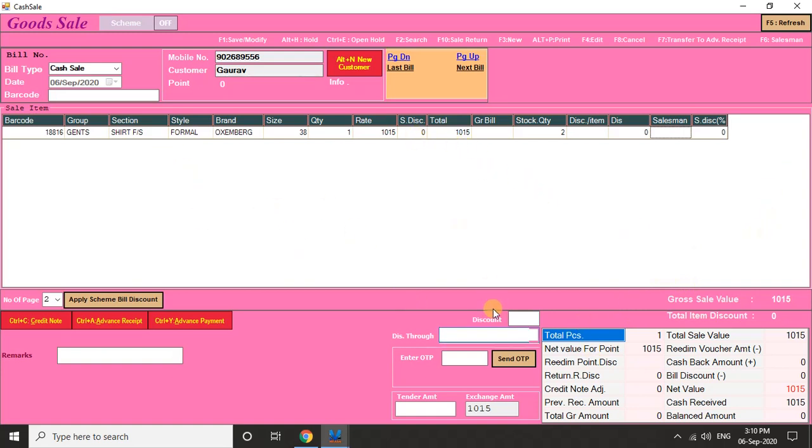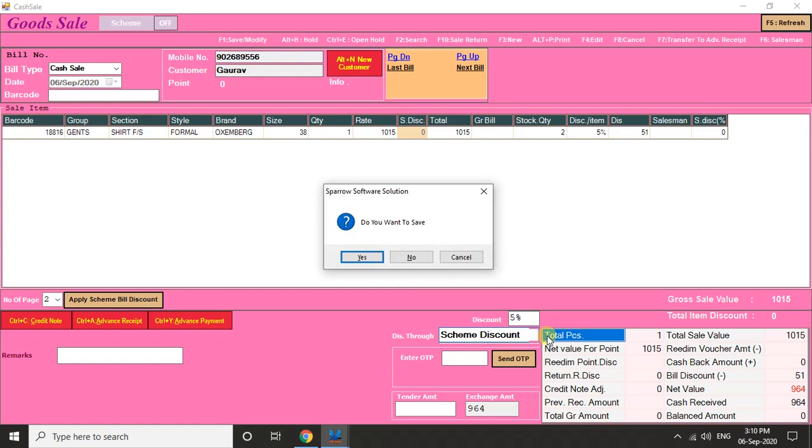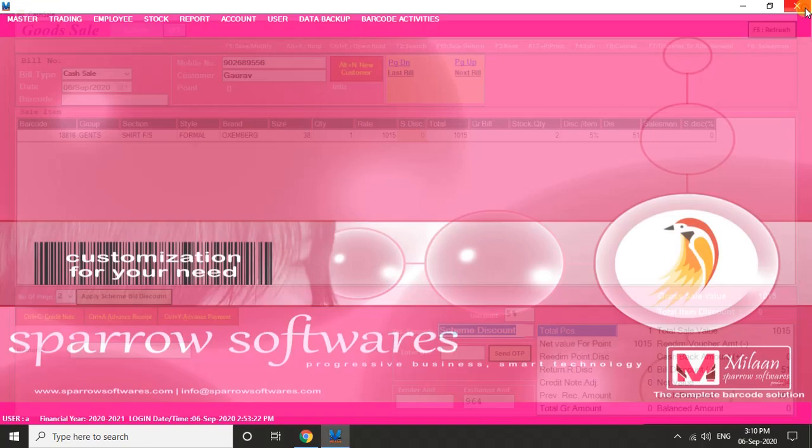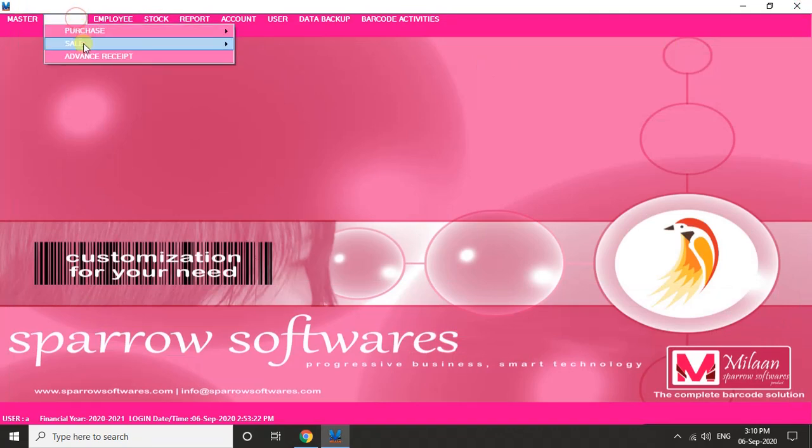We can put a discount or scheme discount here, the discount we want to give on the product. Suppose we give a 5% discount, it's mandatory to write the reason so that it's clear why we have provided the 5% discount. Hope it's clear to you. I'll click F1 to save the bill, and the bill is saved. I'll close the trading button.